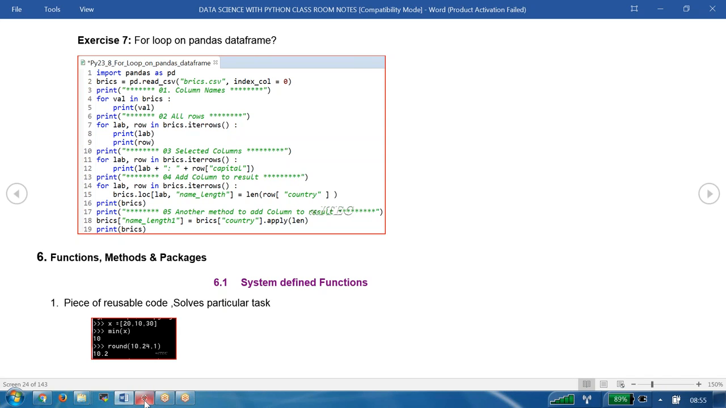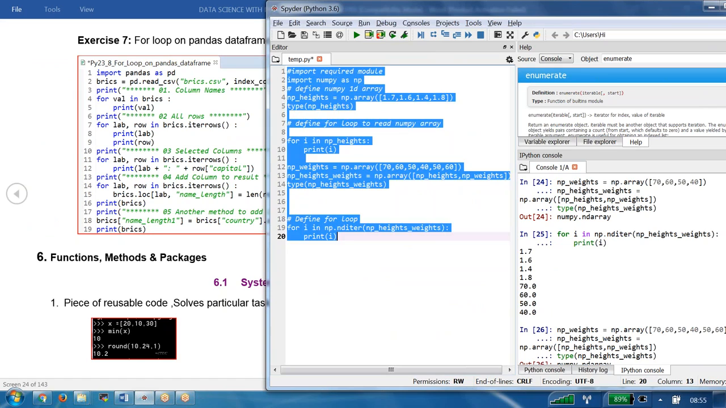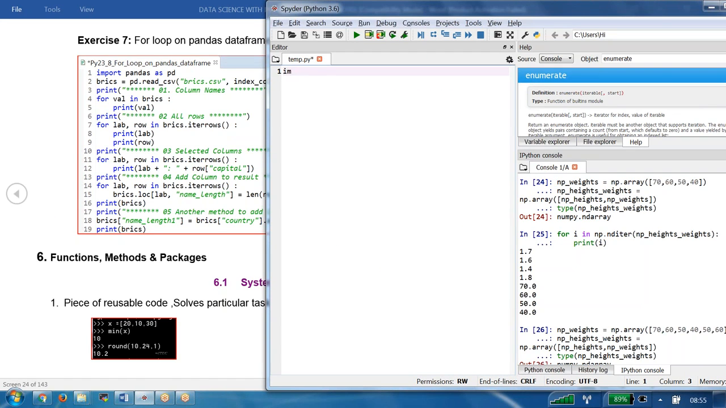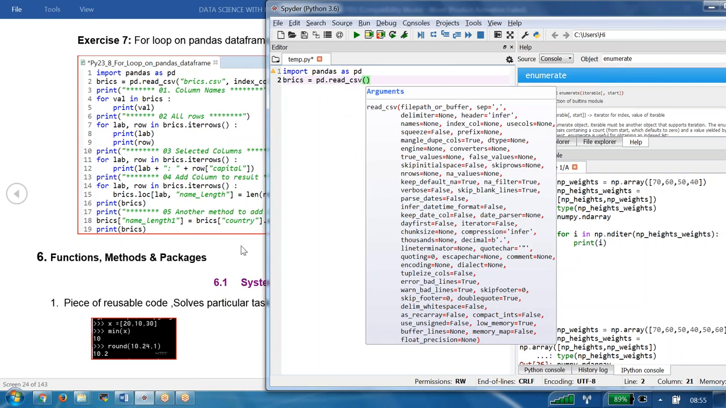Okay. First line is very clear for us. What is the first line? import pandas as pd. That is the module you imported. Now I want to read one CSV file. Once we read it, then we want to store it into bricks. I want to store it. pd.read_csv, the file, and the path we have to write.